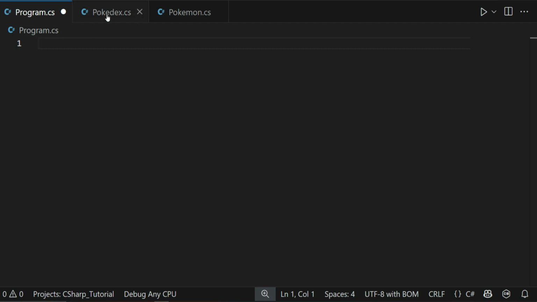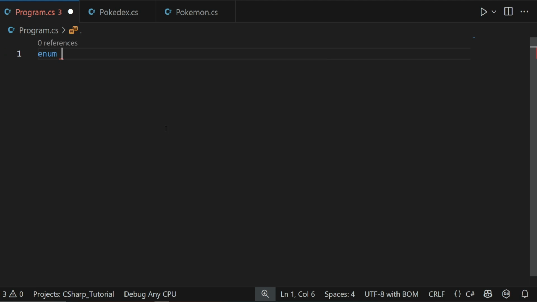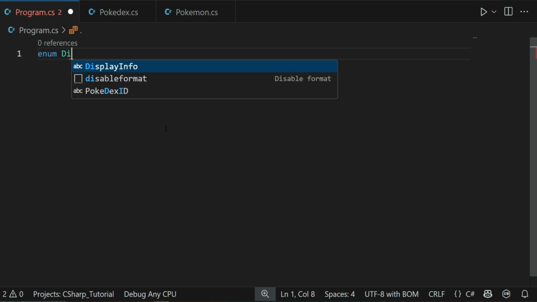Obviously it should be placed in a class, but for now let's just see how it looks inside of the program. We're going to use the enum keyword, and then we're going to provide the type. So maybe we want to create an enum that will contain all the different difficulties in the game. So we can name this enum type difficulty.